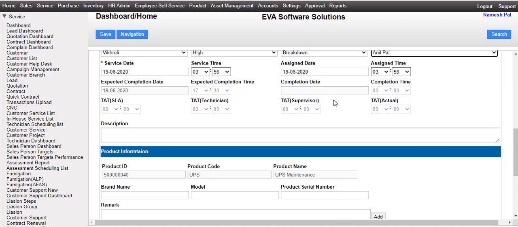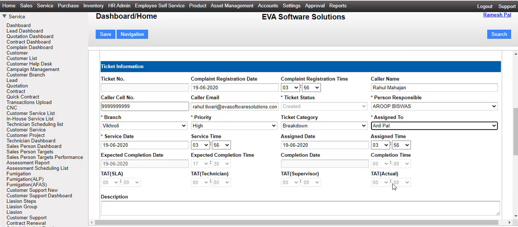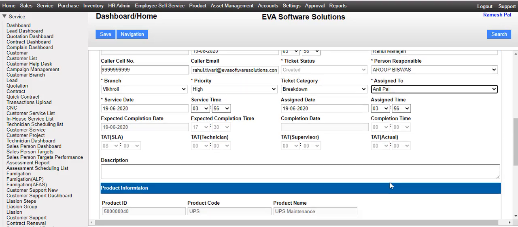Completion date and time will be automatically updated by the system after service completion. And after service completion, TAT for technician, TAT for supervisor and actual TAT will be automatically calculated by the system. In TAT technician field, the actual time taken by the technician to complete a service will be calculated. In TAT for supervisor field, the actual time taken by the supervisor for service scheduling will be calculated. In actual TAT field, the actual time taken by your company to complete the breakdown call will be calculated.